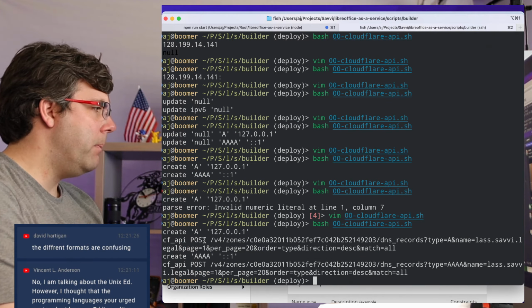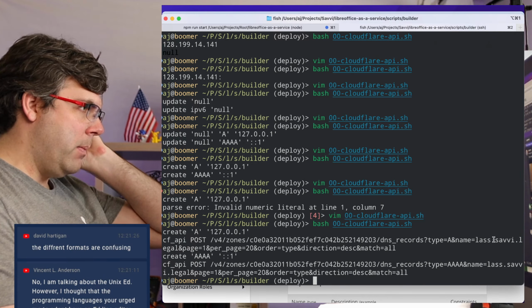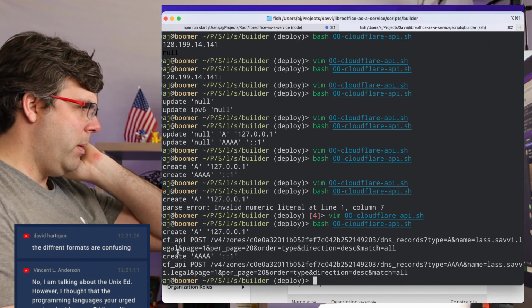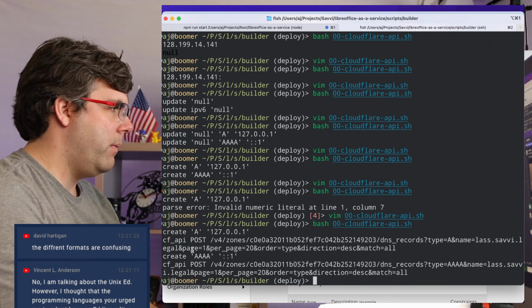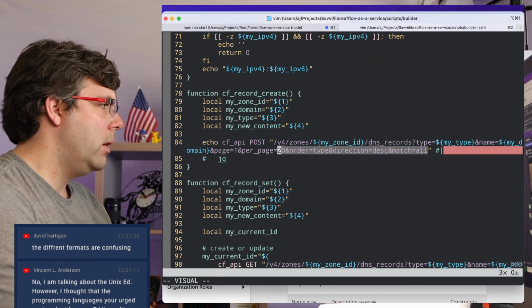Okay, so what do we got? We're going to create an A record. We've got the zone ID, got the type, got the name. We probably don't need all this per page stuff. Let me get rid of that. That's probably not necessary when we're not doing a get.